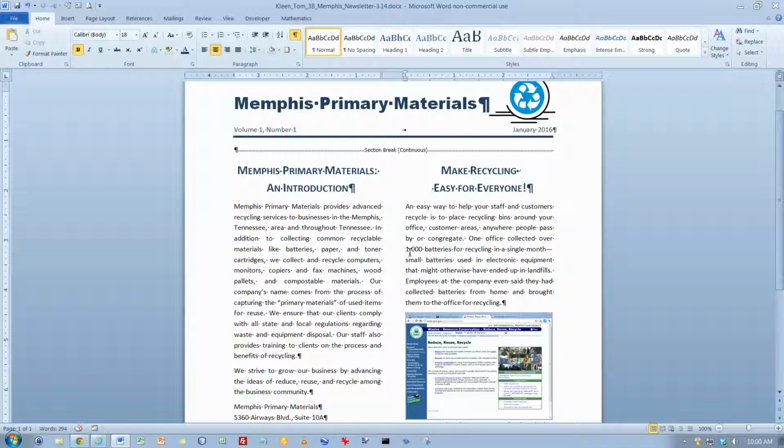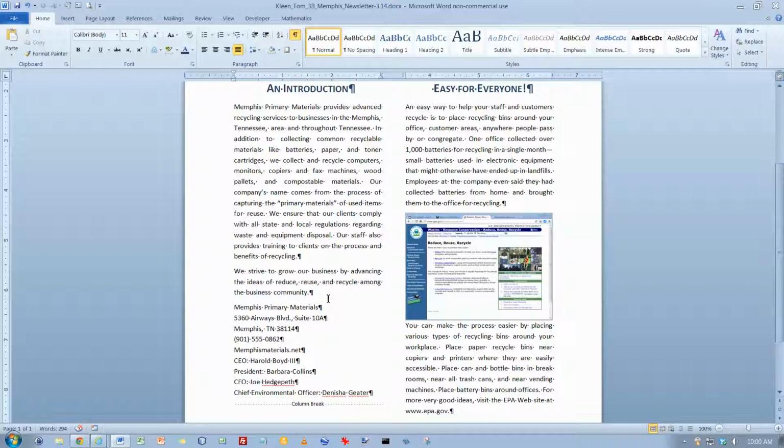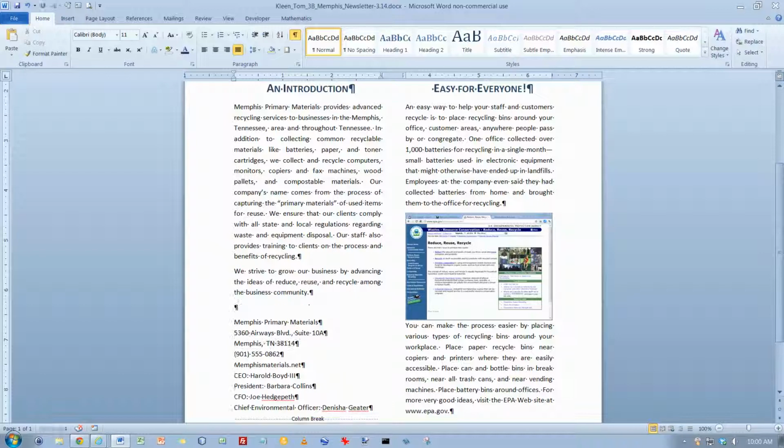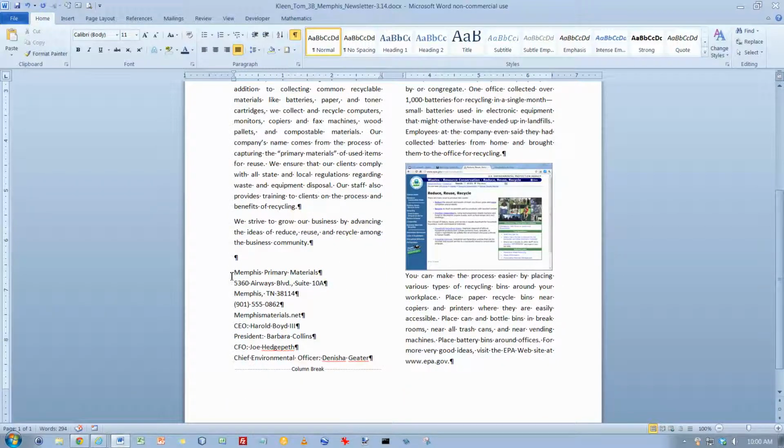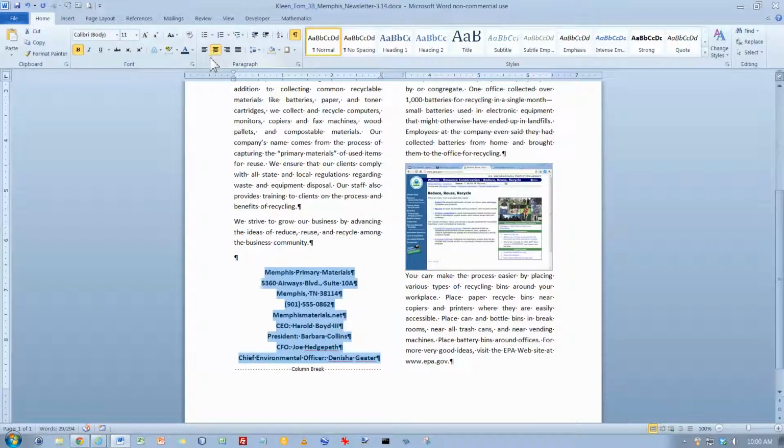Now we're going to do 3.14. We want to go to the end of this "We strive to grow" paragraph and hit the Enter key once, so we've got a blank line in there. Then we want to select the 9 lines of company information, these 9 lines right here. We want to make them bold, Control B, and centered, Control E.